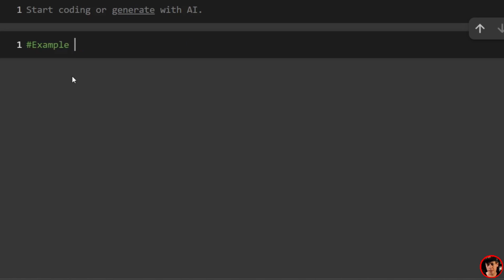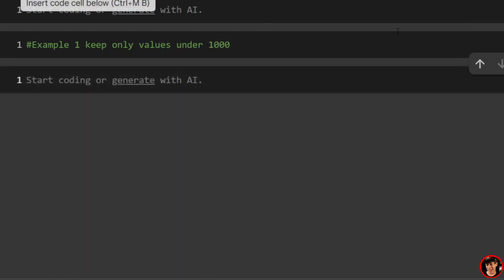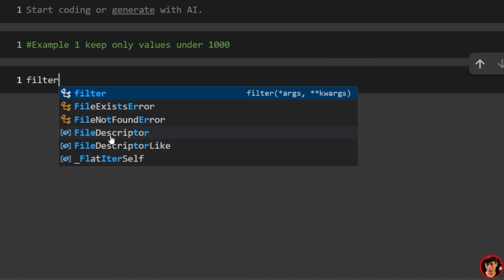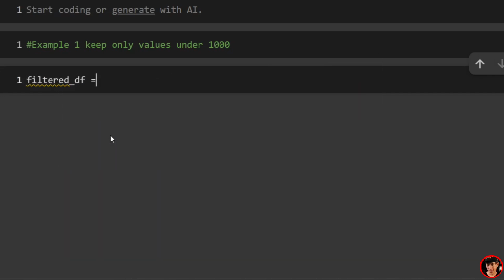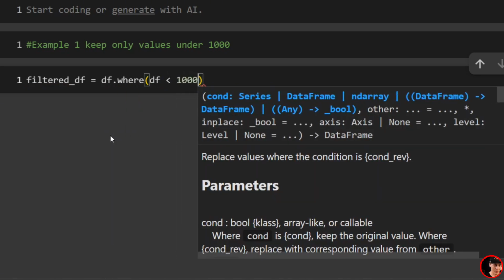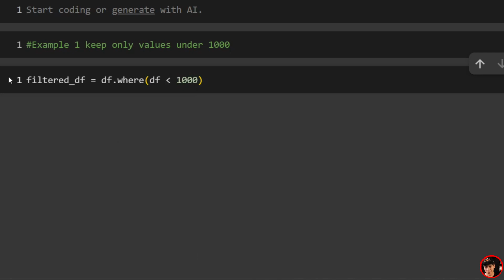And we're going to go over here to example 1. And we're going to say keep only values under $1,000, right? Which 1,000 is still an insane salary for an hour. Yeah, let's look like a high-end lawyer. But we're going to put over here filtered_df equals df.where. And then we're going to just pass in our data frame. So df less than 1,000 on that side of things.